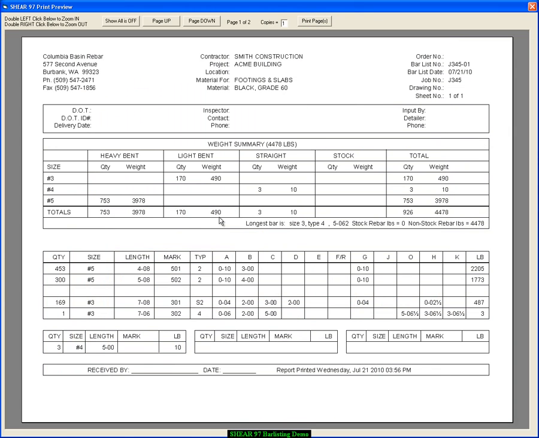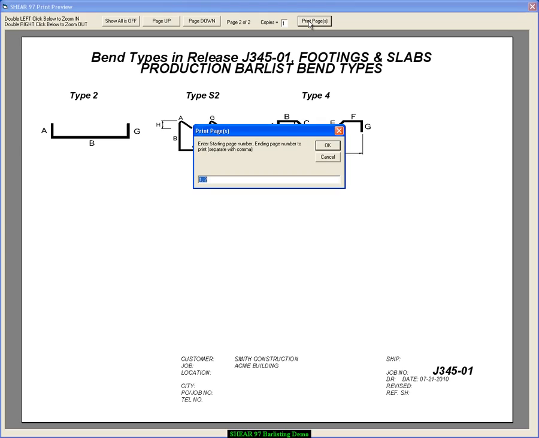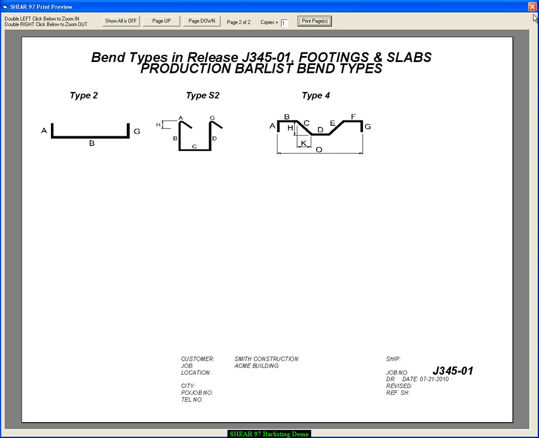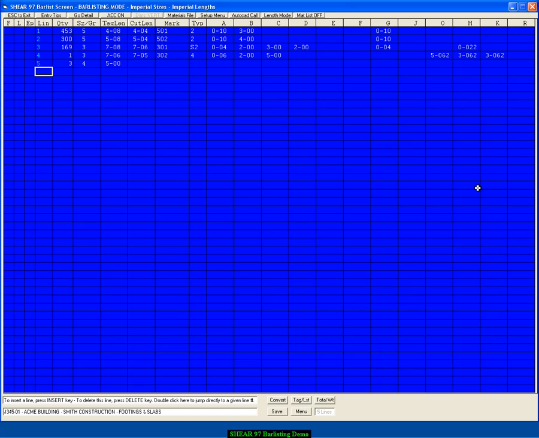And so there's the printout. It's got 2 pages. Page 1 here, it's got the weight on the front, the weight summary here, followed by your bar lines, and a place for someone to sign, receive by, and date. Click your page down, you see the bend types that are in this list. If you want to print it, you just click Print Pages and say OK, and it prints out on your printer. So that's the printout for the bar list. And like I say, we have a couple different landscape formats of bar lists and 2 or 3 portrait 8.5 by 11s. So that's the bar listing in a nutshell.